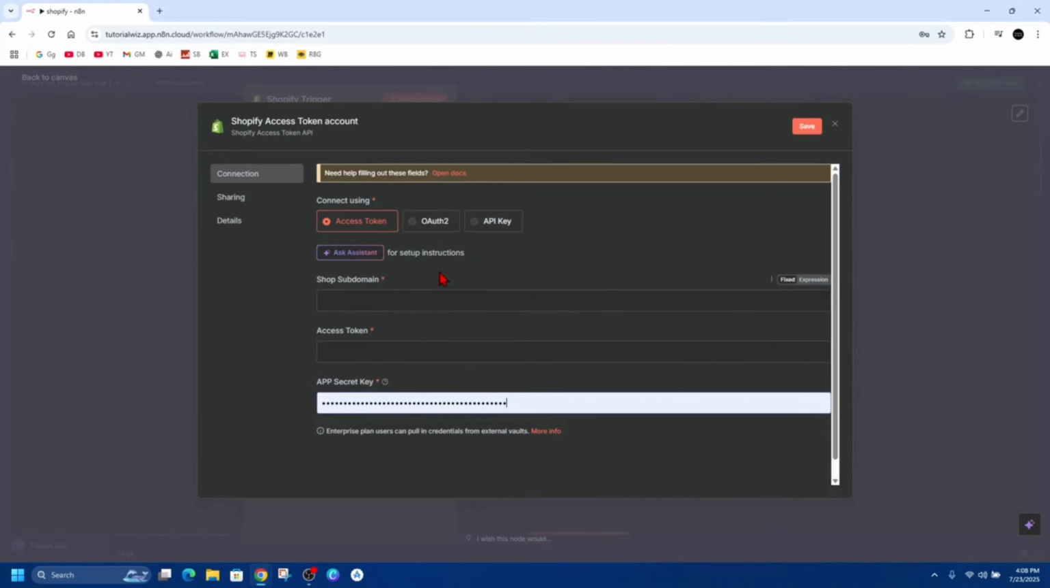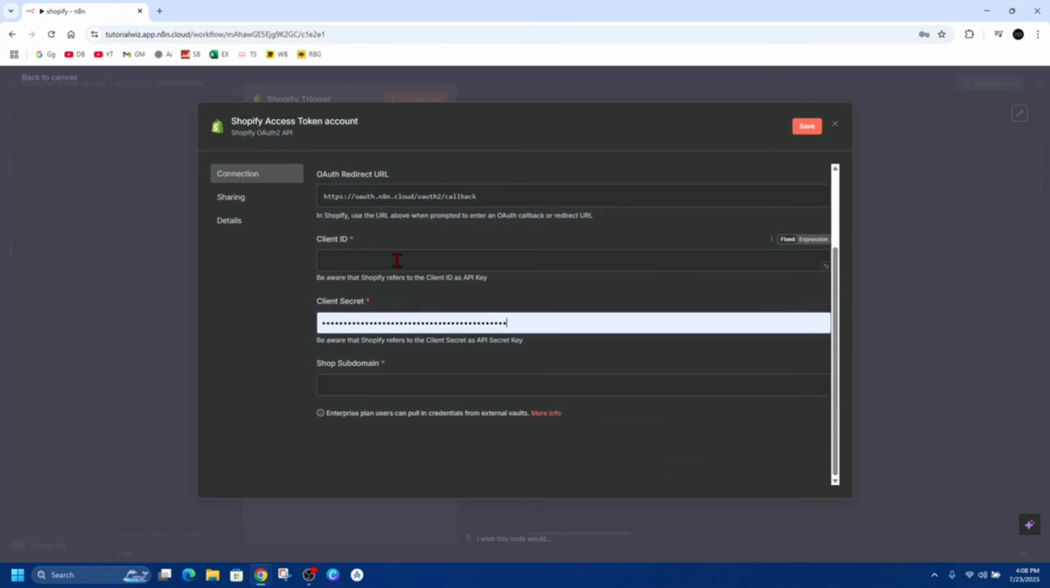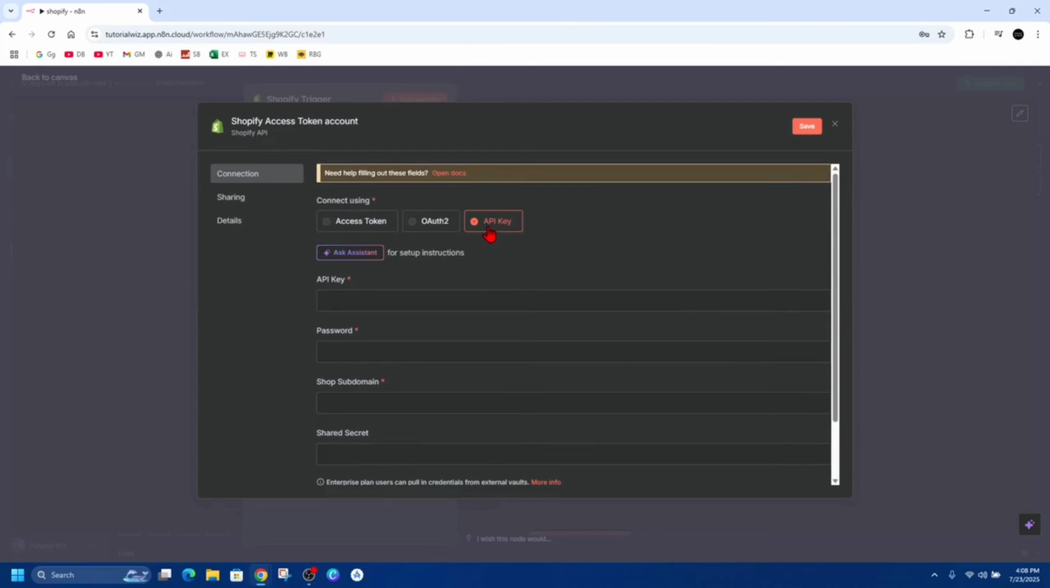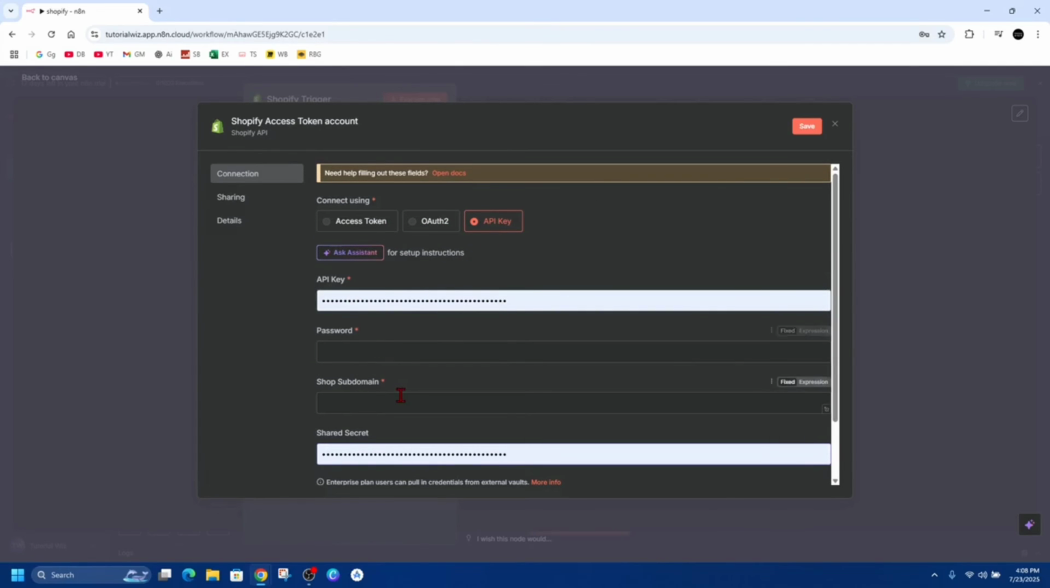Now under here, we've got three different ways to connect: access token, OAuth2 and API key. So choose which one you want to use. If you use an access token, we need the shop subdomain and access token. If we use OAuth, we need the client ID, redirect URL and the client secret here, and the shop subdomain. Or if we do an API key, put in your API key, your password, shop subdomain, and then go ahead and click on save.